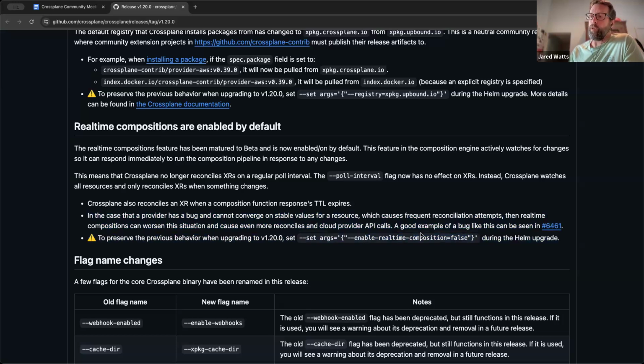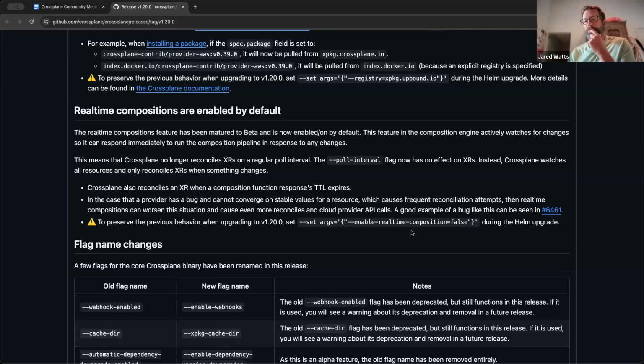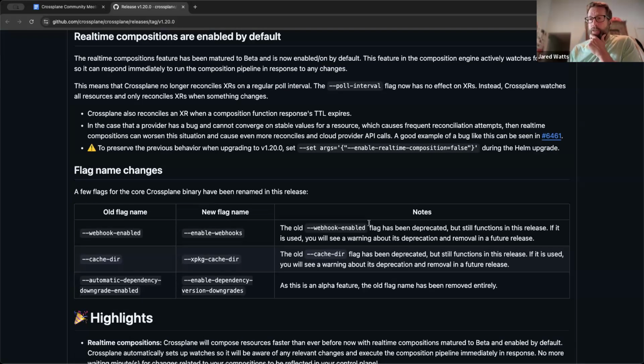Just make sure you set the enable real-time compositions flag to false, and then you can move along with that. I think the last one that I'll go through here for the release notes that is important for everybody to take note of is that a couple of flags have changed names in this release. Ones that are beta maturity or higher are all backwards compatible. We changed the name, but we made an alias for it. So if you're still using the same old flag name, that's fine. You can do that and it still works.